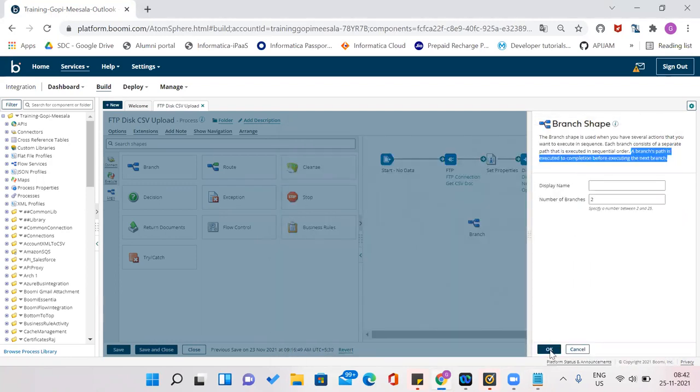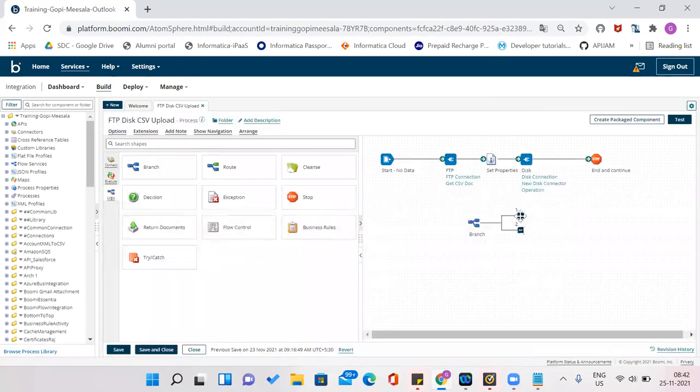So I have two actions. I'm going to create two paths, one path and a second path. My first action is, once the file is received, I'm going to map it to a branch, connected by wire to the branch. My first action is I want to take a backup into an FTP location.